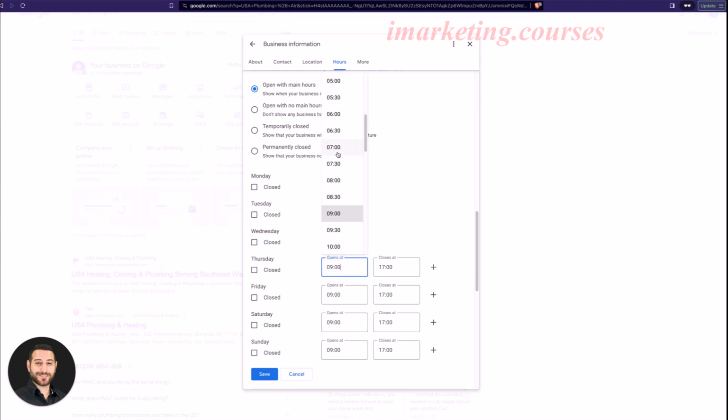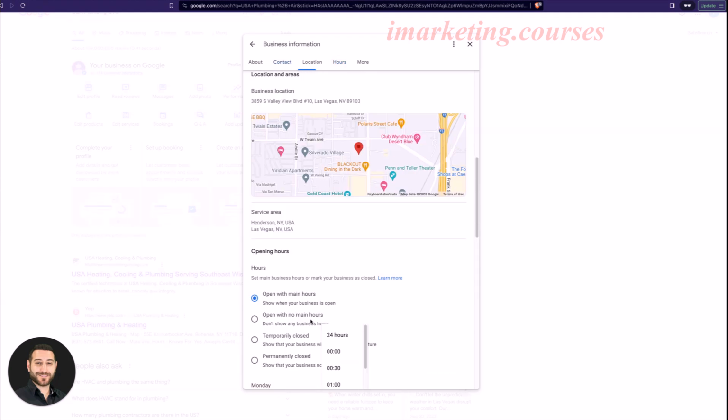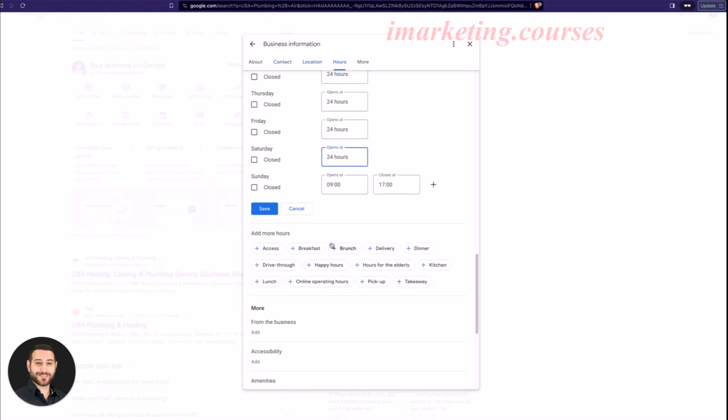24. Now you also want to make sure that your website has the same matching information. So if your website says 9 to 5, don't put 24 hours, make sure it's 9 to 5. It needs to have synergy with your website, so you're going to make sure it's proper.